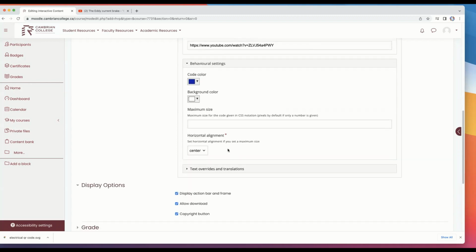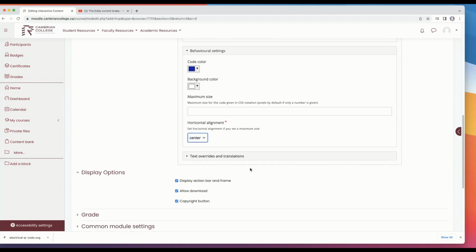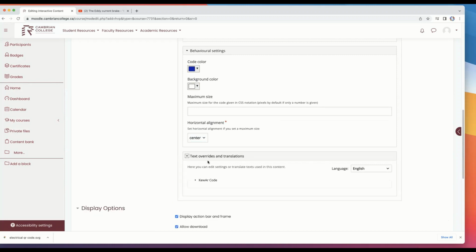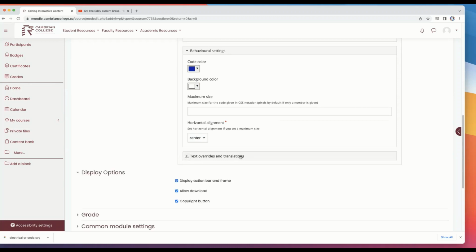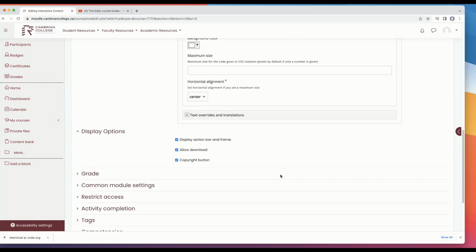Now, horizontal alignment doesn't really let you do much. It lets you change things, but I just leave it in center. I don't find it has much bearing on your creation of your code. Text overrides and translations, again, I don't find much use for changing that. You can do different things with it, change your address, QR code display information, but I find that in most instances that's not necessary.